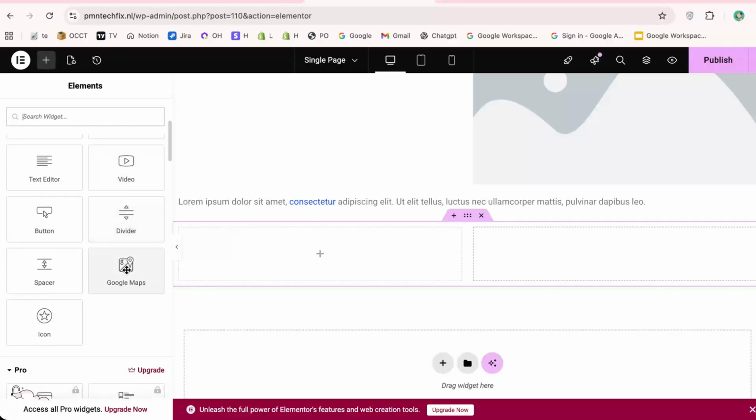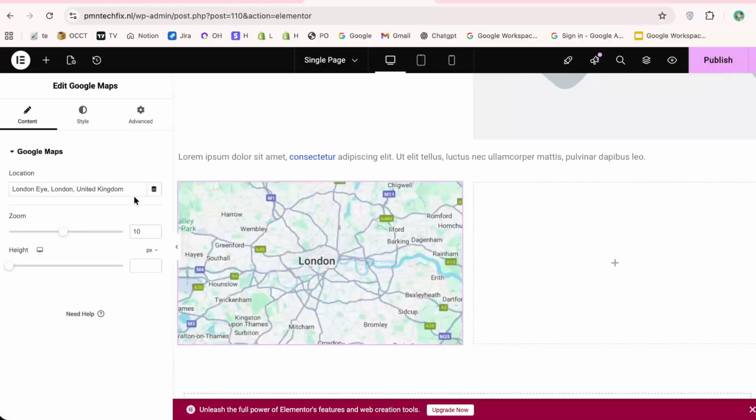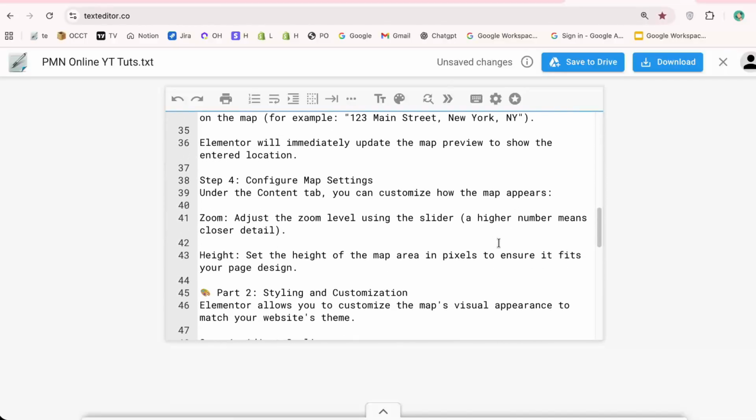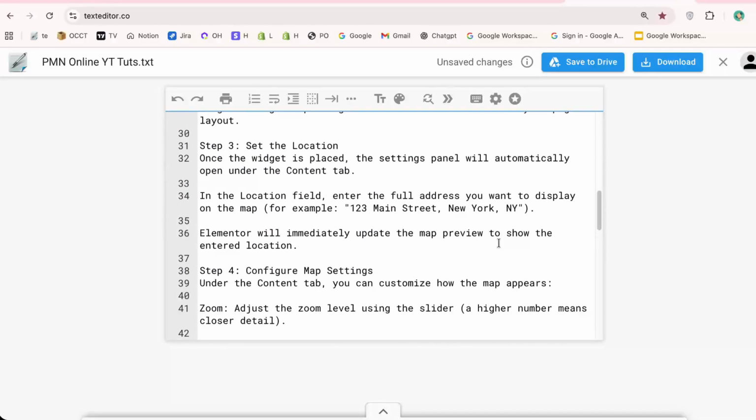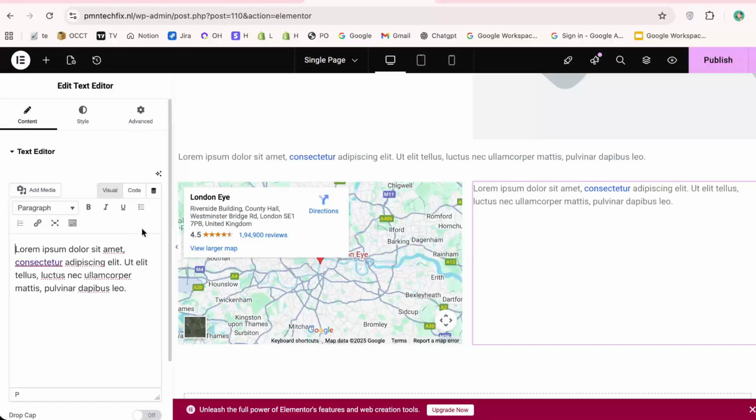Once the widget is placed, the Settings panel will automatically open under the Content tab. In the Location field, enter the full address you want to display on the map. For example, 123 Main Street, New York, NY. Elementor will immediately update the map preview to show the entered location.